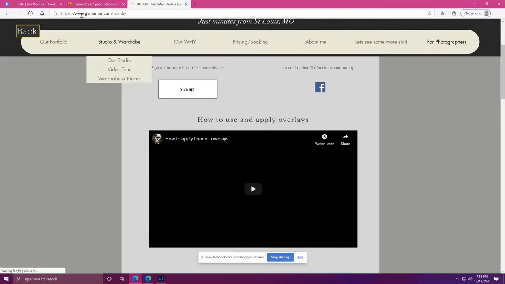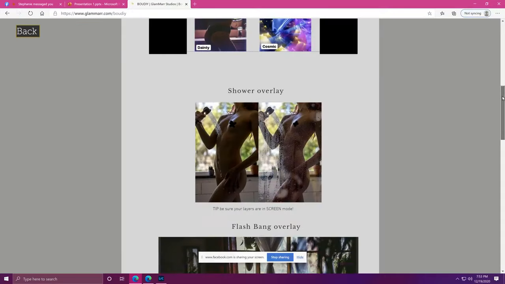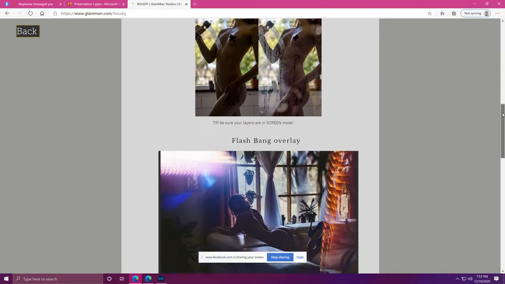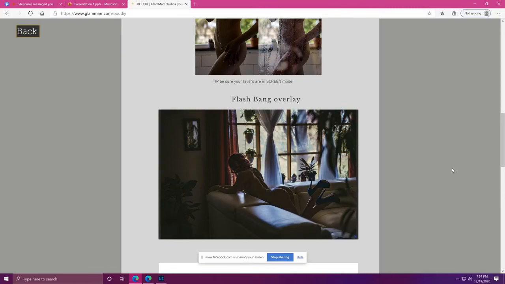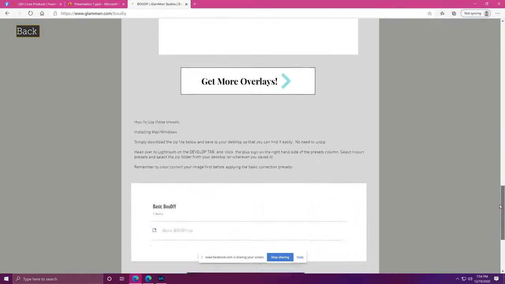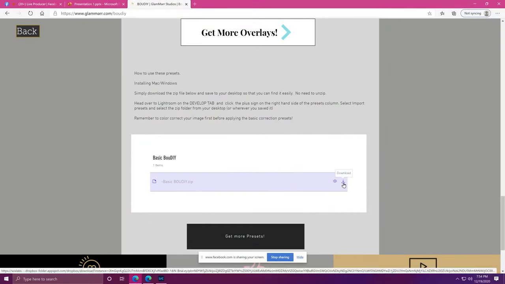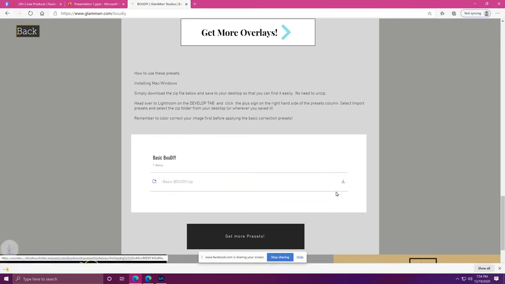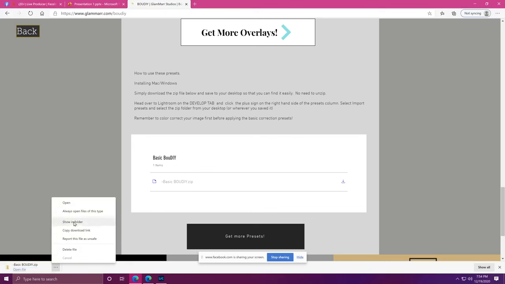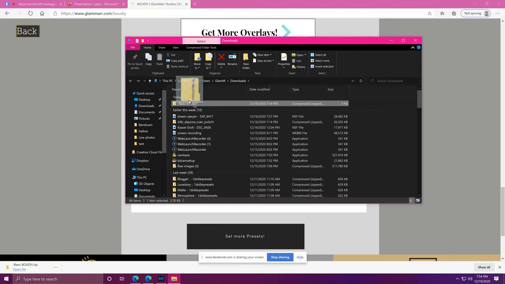Okay. If you go to glamour.com Boo DIY, like our group, this is my page of freebies. I got the shower overlay freebie if you haven't grabbed that yet. I got the flashbang overlay, which is really cool. If you want to test that out, that's free. You can get those two right there. But if you scroll all the way down, you'll see the basic Boo DIY is here and available for you now. You just hit this download button, and then you'll see it goes here. This is how I do it. I just go show in folder, and then I just drag this to my desktop.